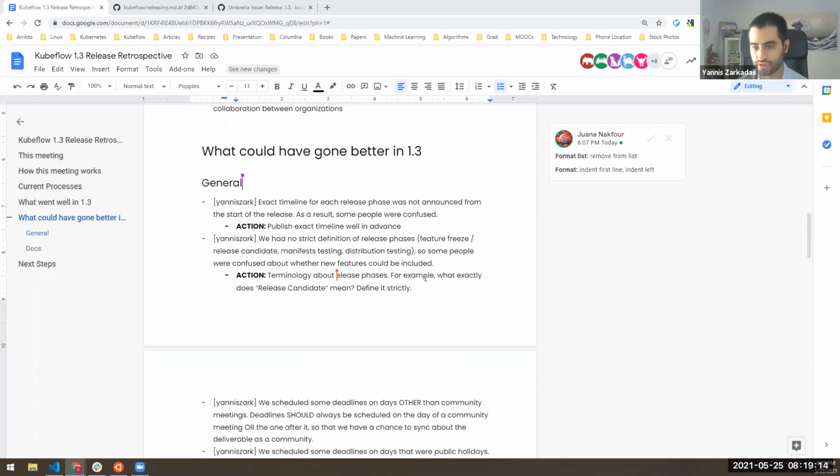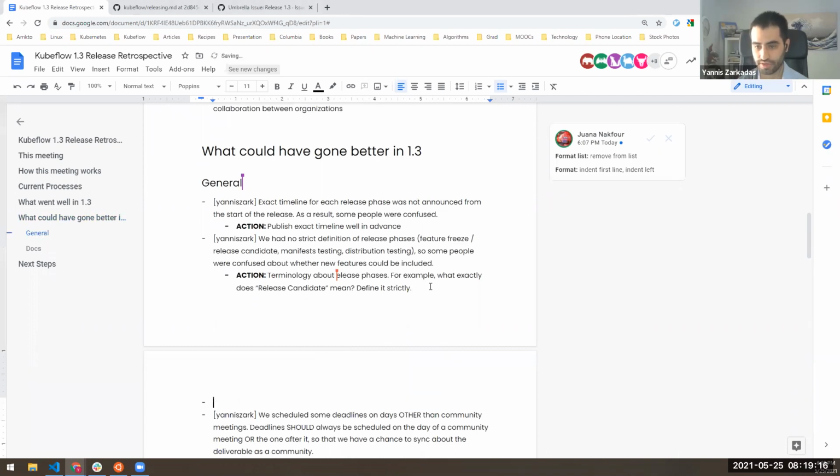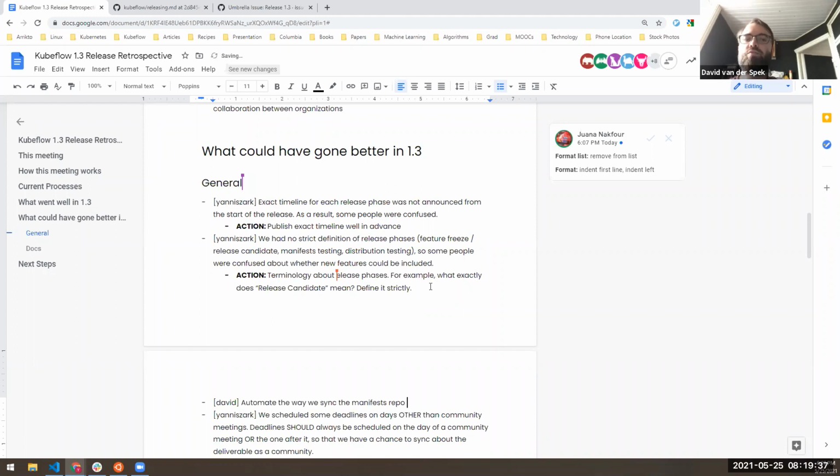Okay, I think so. If I understand correctly, let me write it down. You're saying that we should add some automation in the way we construct the manifest repo, right? Right, yeah. So the way the manifest repo is constructed and how versions of Kubeflow relate to the versions of the individual components.